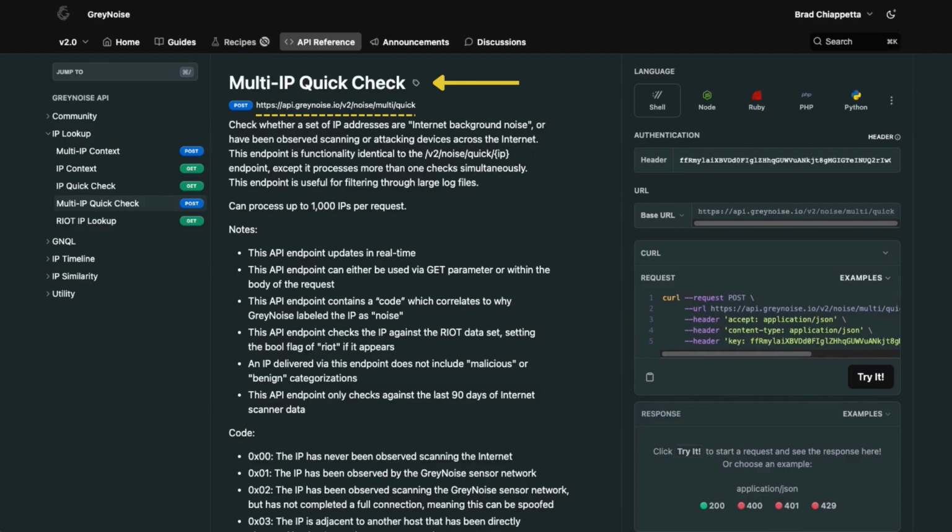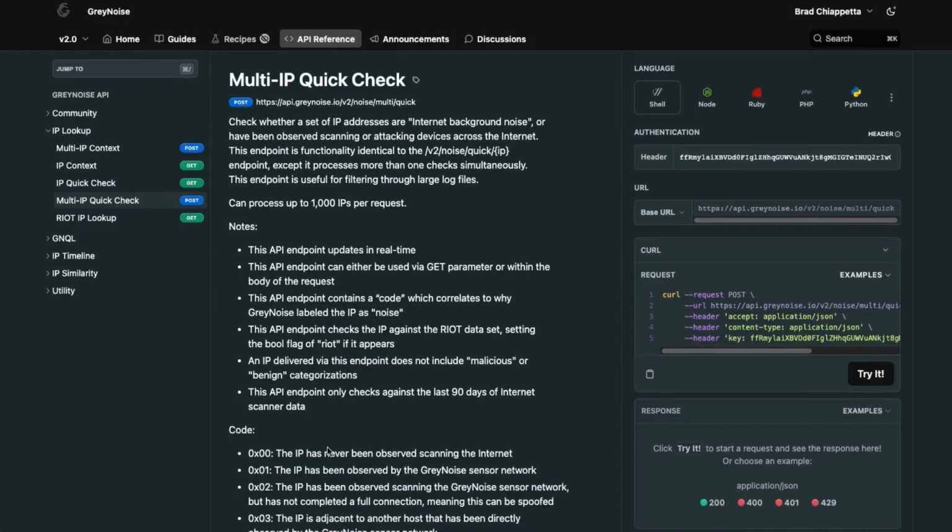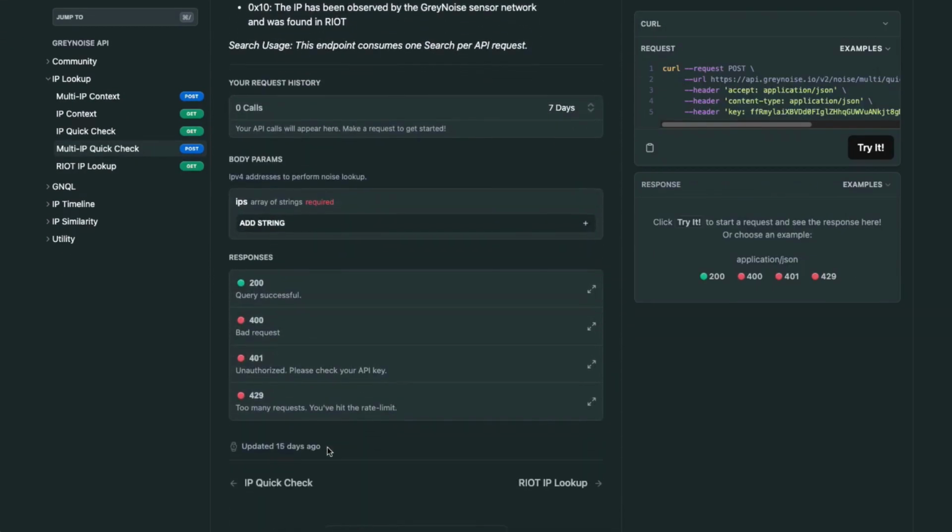When using the multi-IP lookup endpoint, a list of IP addresses are sent as part of the request body using the IPs key. This endpoint uses a POST request to send the request body. For usage monitoring, this endpoint consumes one search each time it is used. Similar to the single IP lookup endpoint, this endpoint will respond with the same status codes as listed previously.